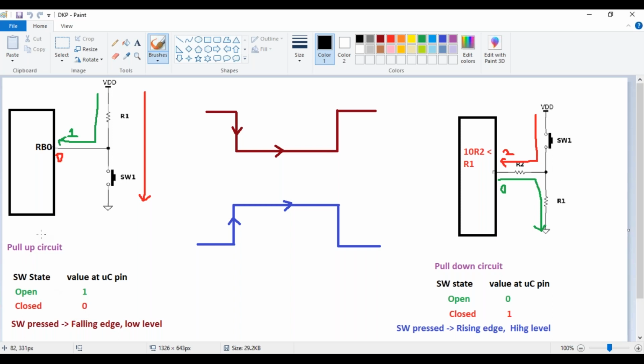Similarly, in a pull-down circuit, when the switch is open you read a 0, and when the switch is closed you read a 1. And if we talk about the edges identified when the switch is pressed, with a pull-up circuit you identify a falling edge, or a low level in case of level. But with a pull-down circuit, you identify a rising edge and a high level. That is what we finished discussing in the previous class.